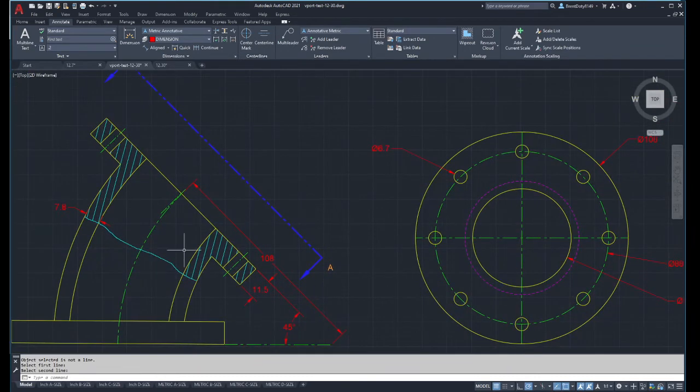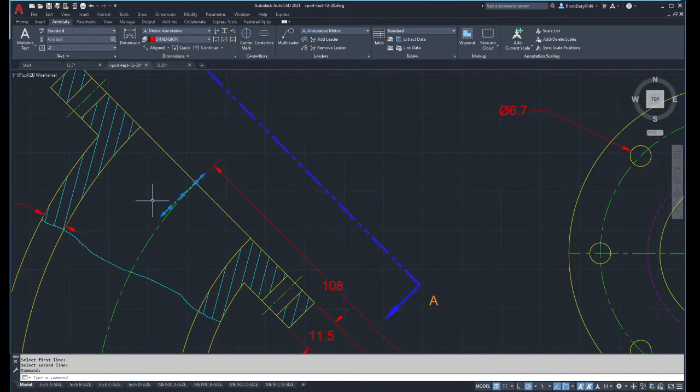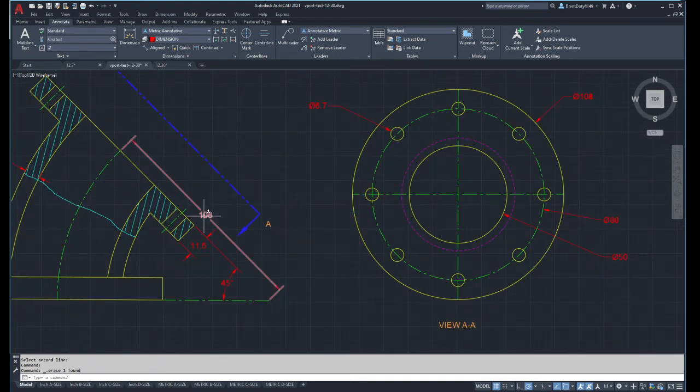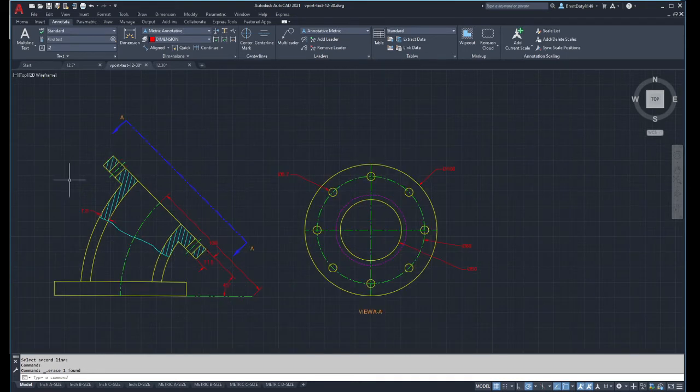And apparently I don't have those lined up exactly. Well, this drawing had some issues, so it's just an example. But as far as the dimensions go, this is the 108 to the center. Here's how thick this is. It's at a 45-degree angle. That's the information I need from this.